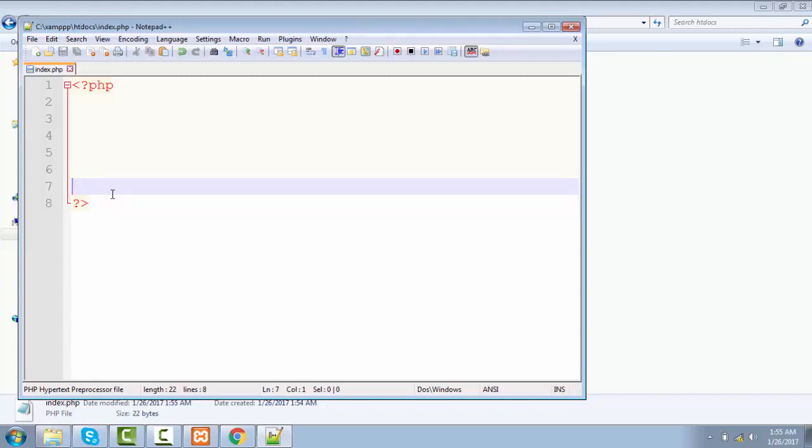We don't have anything right now in this PHP file. So anything we are going to write from line 2 to line 7 will be PHP code. So before writing anything, let's save this one out.